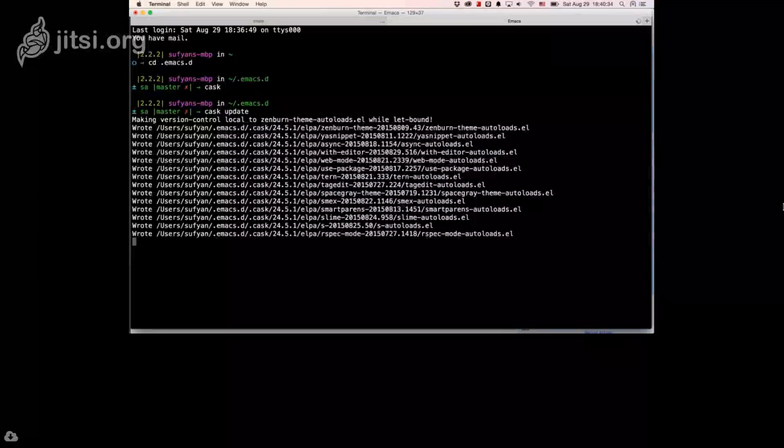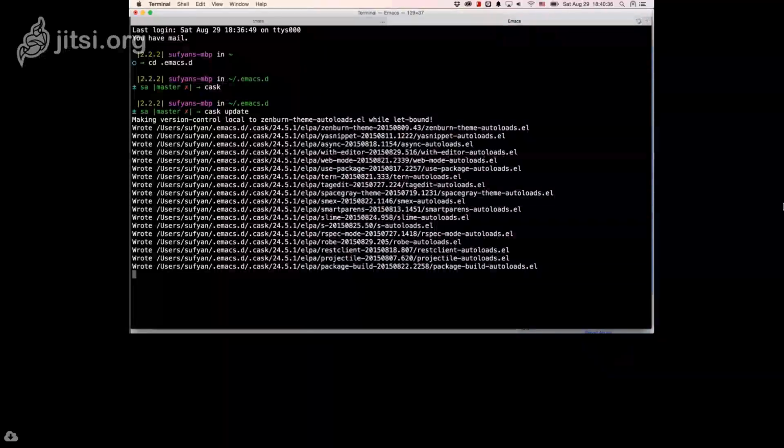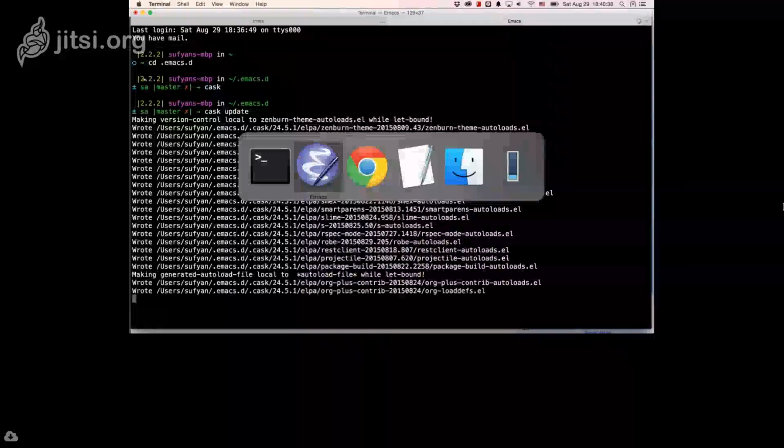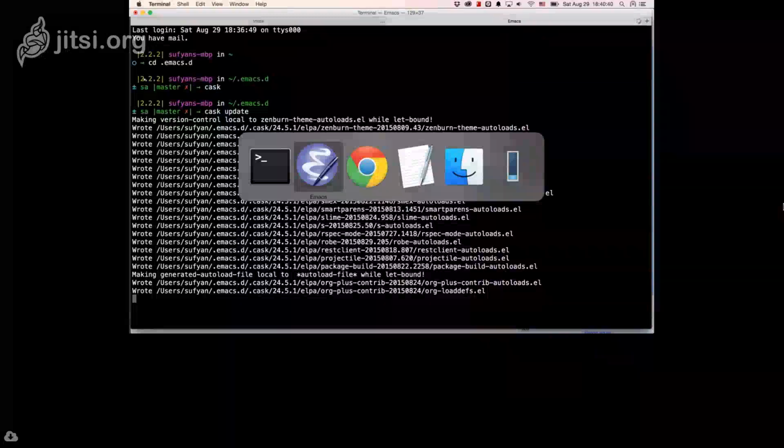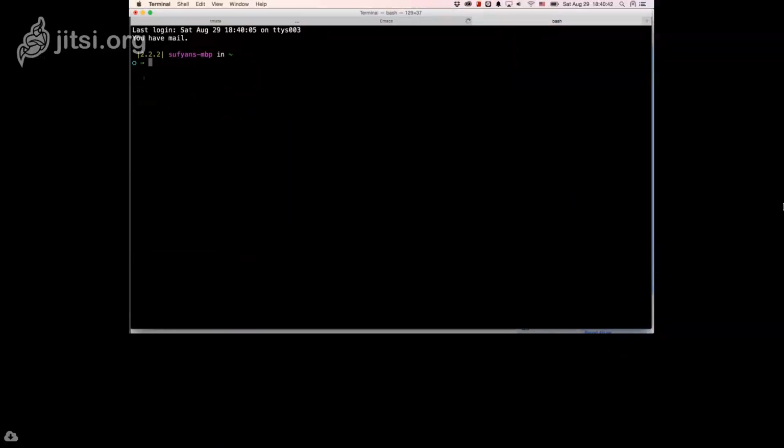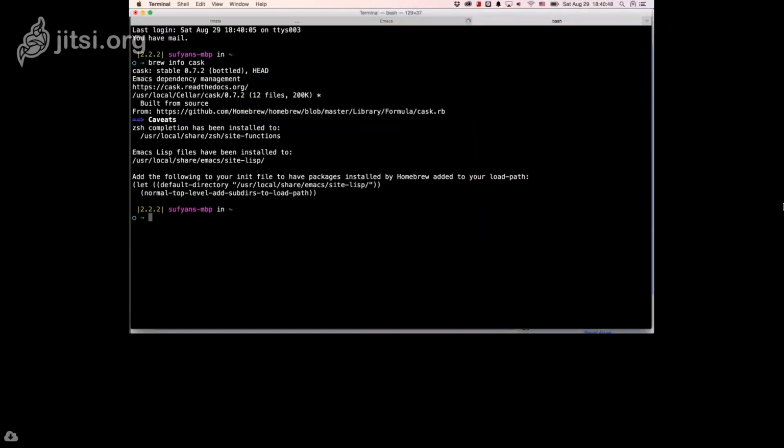So is Cask written in Elisp? Cask, I think, is written in Python. Wow. But if you're a Mac user, it's in Homebrew, so you can just say like brew. Yeah. Python. Yeah, it's Python. Cool. Cool. That's all I have for my lightning talk.